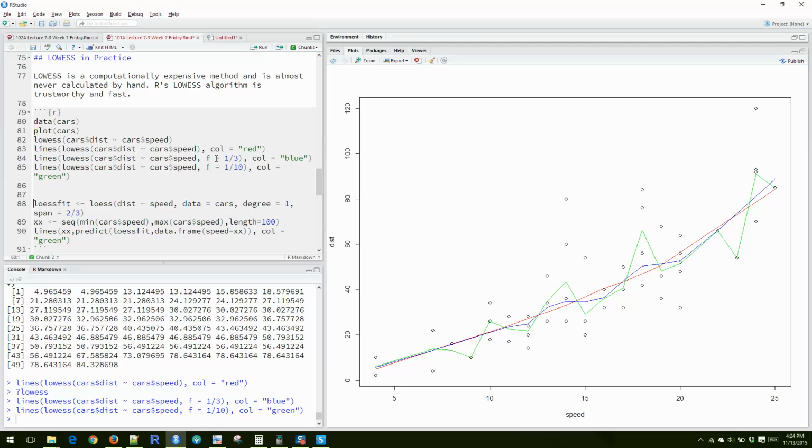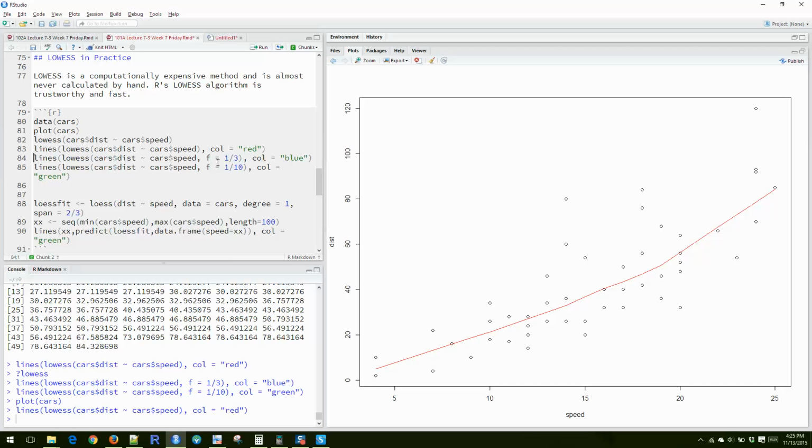So the original title of the paper was smoothing of scatter plots, right? So it was just trying to create a visual tool to get the overall shape. But the default, using 2/3 and the values as they are, is pretty good in my opinion.